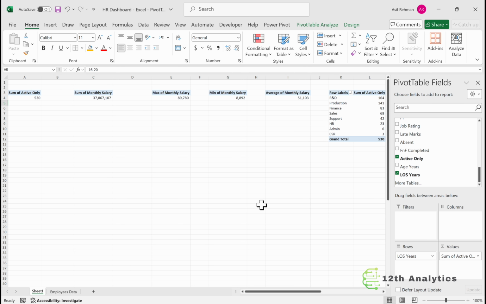So these are the basic values which we have calculated. Next, in the next video, we are going to calculate the turnover ratios, and then we will arrange these values in the form of a dashboard.